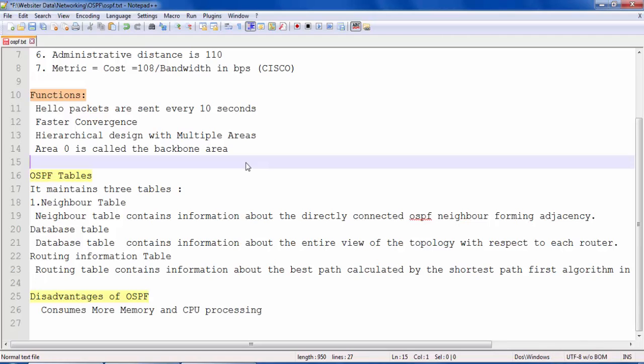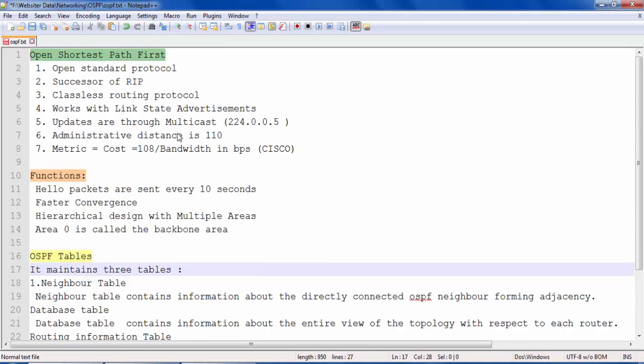Next we want to discuss some disadvantages of OSPF. It takes more CPU and more memory usage for the routing table. This is the main disadvantage of the OSPF routing protocol. The main advantage is that it is the successor of the RIP routing protocol, so it supports classless routing and other things. This is the overview of the Open Shortest Path First routing protocol.